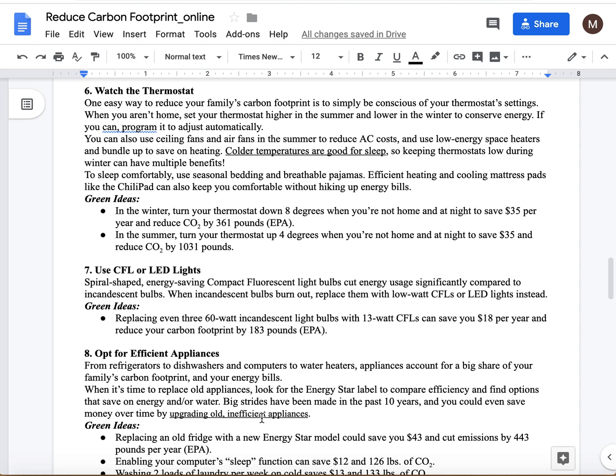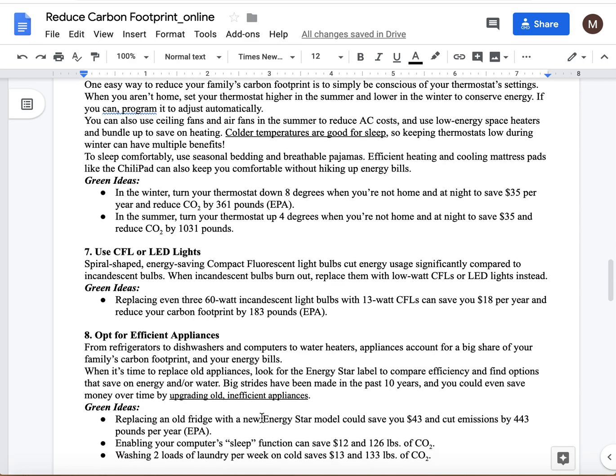Colder temperatures are good for sleep, so keeping thermostats low during the winter can have multiple benefits. To sleep comfortably, use seasonal bedding and breathable pajamas. Efficient heating and cooling mattress pads, like the Chili Pad, can also keep you comfortable without hiking up energy bills. Green ideas. In the winter, turn your thermostat down 8 degrees when you're not home, and at night to save $35 per year and reduce carbon dioxide by 361 pounds. In the summer, turn your thermostat up 4 degrees when you're not home, and at night to save $35 and to reduce CO2 by 1,031 pounds.